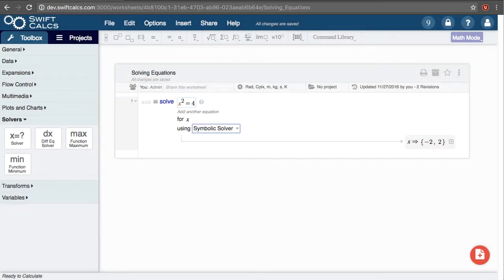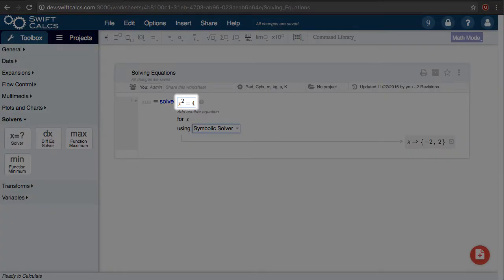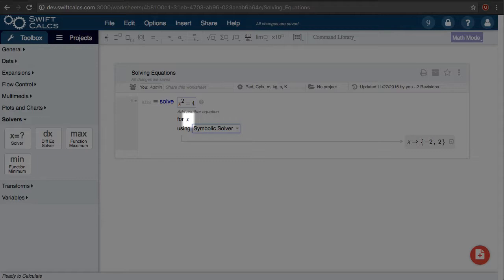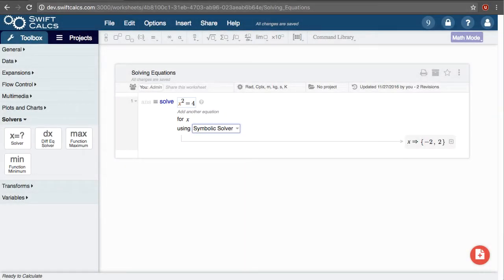To use the symbolic solver, we enter the equation we wish to solve into the equation box. In the next box, we enter the variable that we are solving for, here x. The solver box is designed to make logical sense when read aloud. Solve x squared equals 4 for x using the symbolic solver. The answer appears as an array with 2 and negative 2. I can store this result into a variable using the answer box at the start of the solver.